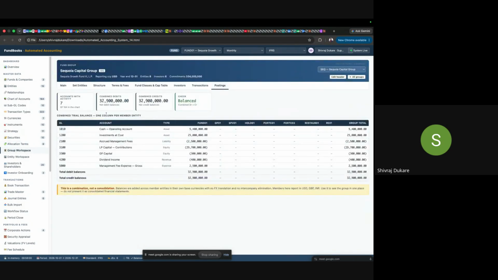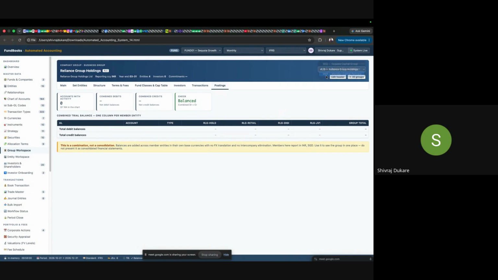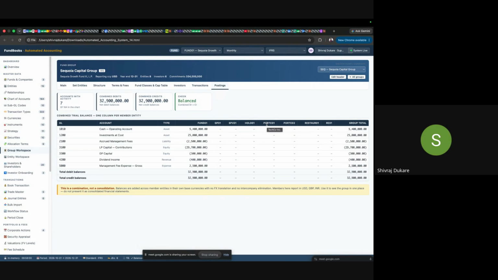In the group workspace, you can see the different groups. It means the companies. Here too, we have groups that we have added, the group statement companies that we are talking about. This application is compatible with normal company accounting as well, along with your fund accounting. So all your company level accounting you can track.